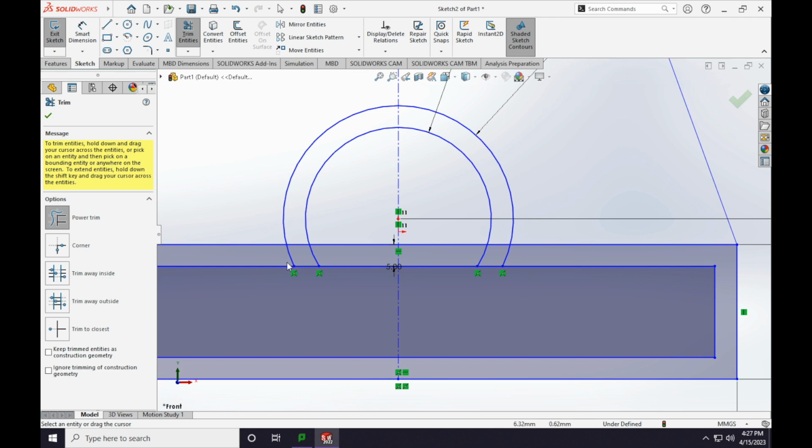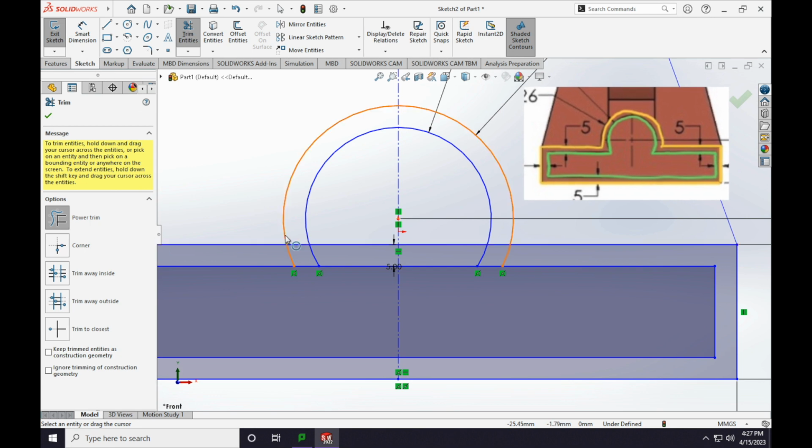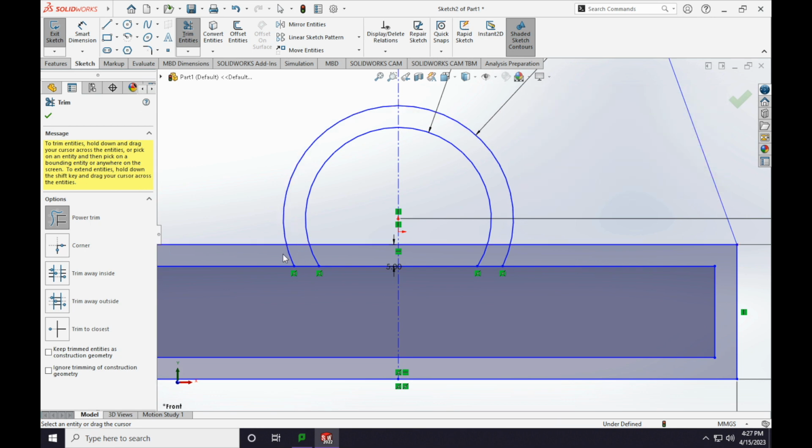This part is tricky. So here in the drawing, we can see the outer circle is connected to the outer rectangle, so we have to cut the line here.